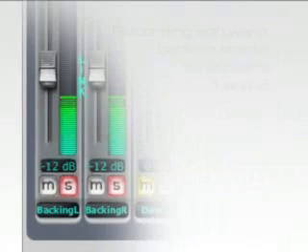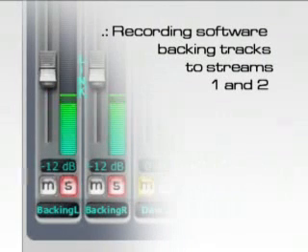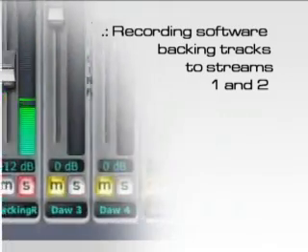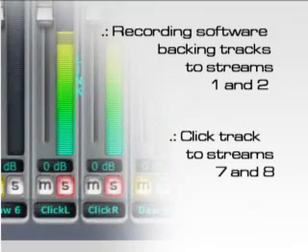Our recording software is playing a few pre-recorded backing tracks on streams 1 and 2, and a click track is set to play on streams 7 and 8. These streams are assigned in our recording software.